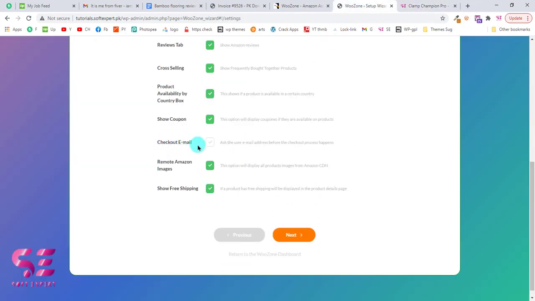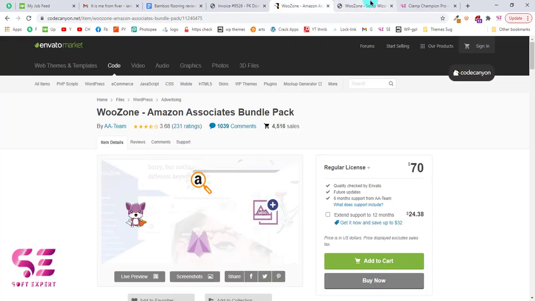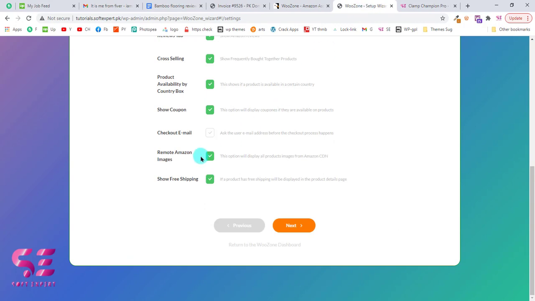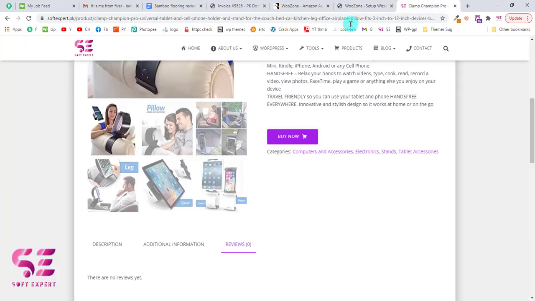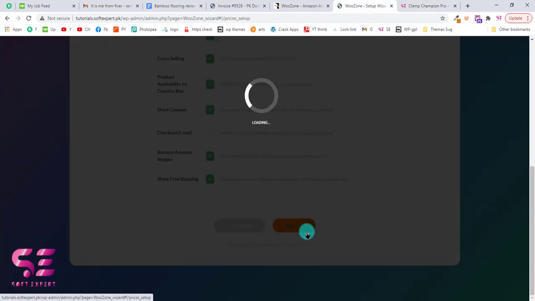And checkout email, if you want, you can enable this option, and people will have to write their emails before checking out the product. This is the remote Amazon images. So if you enable this option, then the images you import will be stored in this plugin, and they will not load on your hosting. So this is also a good option to enable. And after this, show free shipping. So any item that has free shipping, then this will show the free shipping. Once you finalize this option, then just click on next.